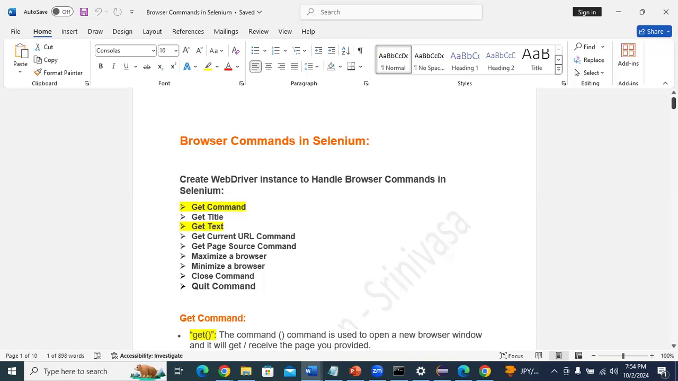But maximize is one of the most important ones. Because when you run the script in Selenium, it only shows the default window, but you want to maximize it. How to write maximize? You know, right? driver.manage().window().maximize().